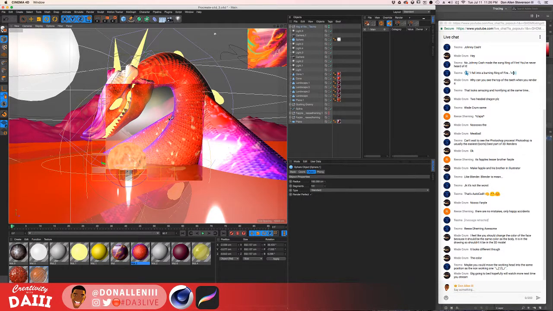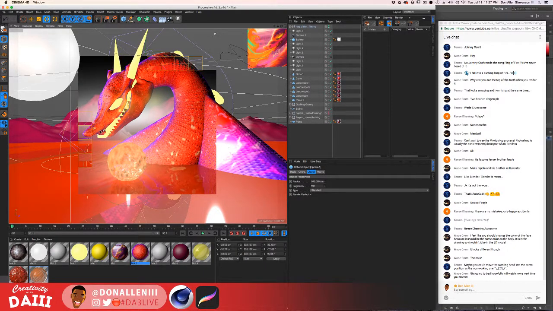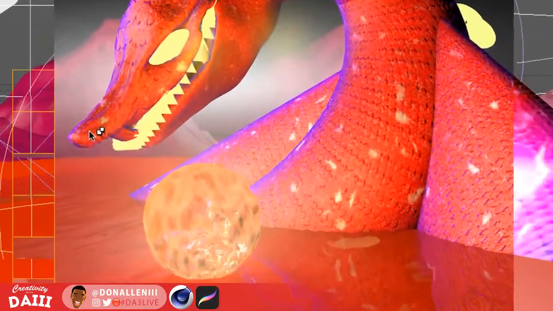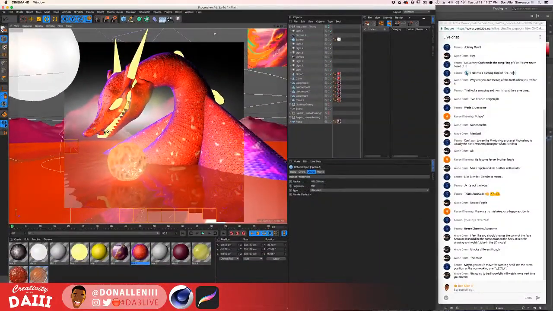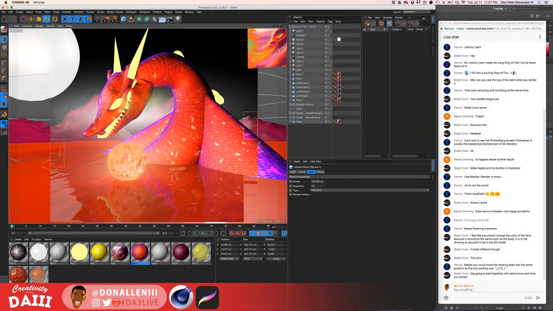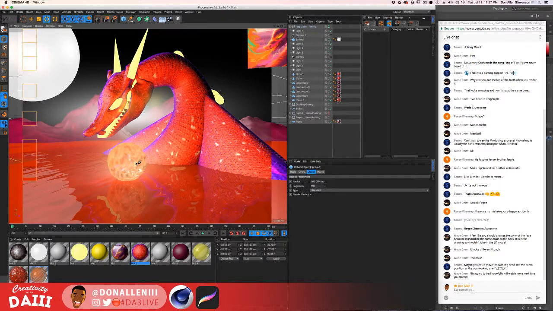Oh, actually, I kind of like this render. Yeah, I'll have to just fix the mouth in Photoshop. I don't know how to fix this in Cinema4D right now. I'm having too many problems with it, and it's slowing down the process. So we're going to move.